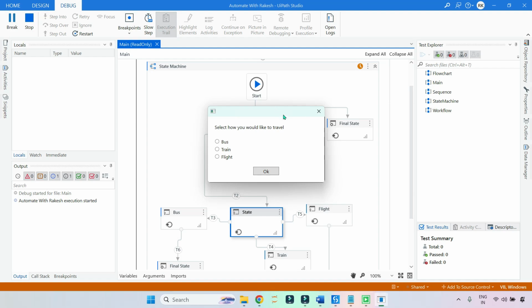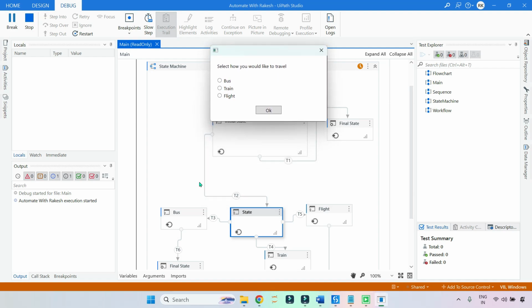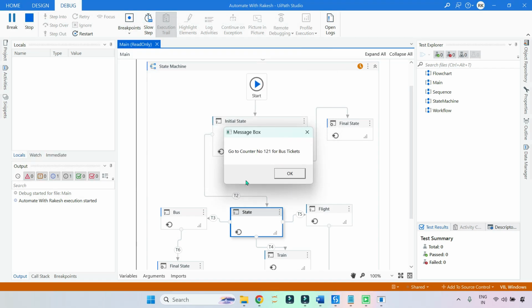Now if I click on OK, I come to this box. Do you see this got highlighted? In this box, we have kept our input dialog box saying bus, train and flight. Let's say I'm going to select bus and click on OK. So what would happen after that? It will come to this one.